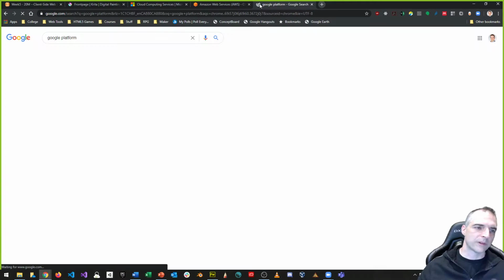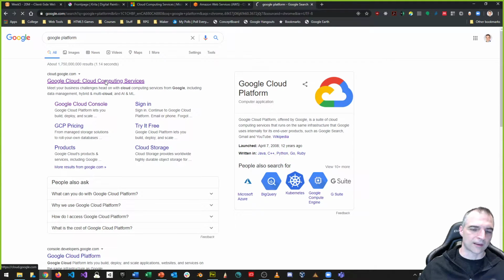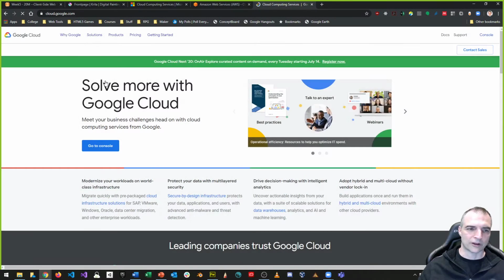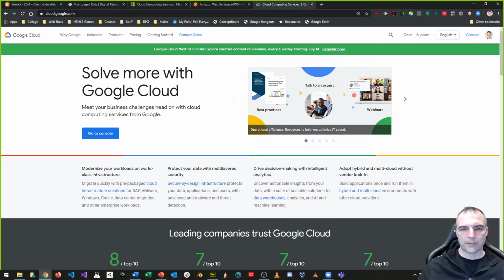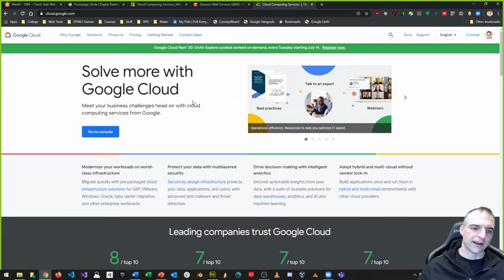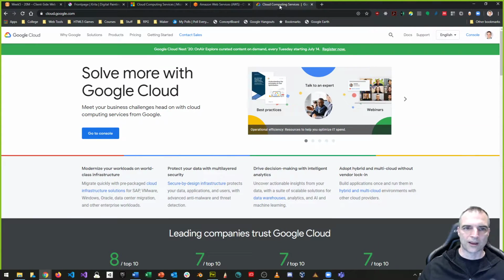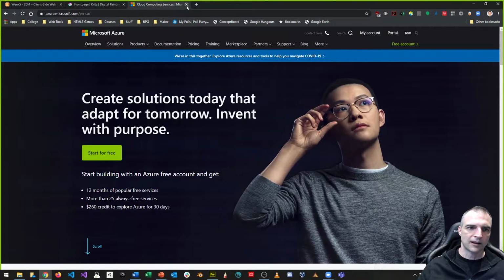So I'm going to talk about Google Platform for a second, only a second, because I find it's somewhat more difficult than the other two to use. But again, there's nothing wrong with putting up a small website in one of these cloud providers, but they're more involved. The one I'm going to show you today is called GitHub Pages.